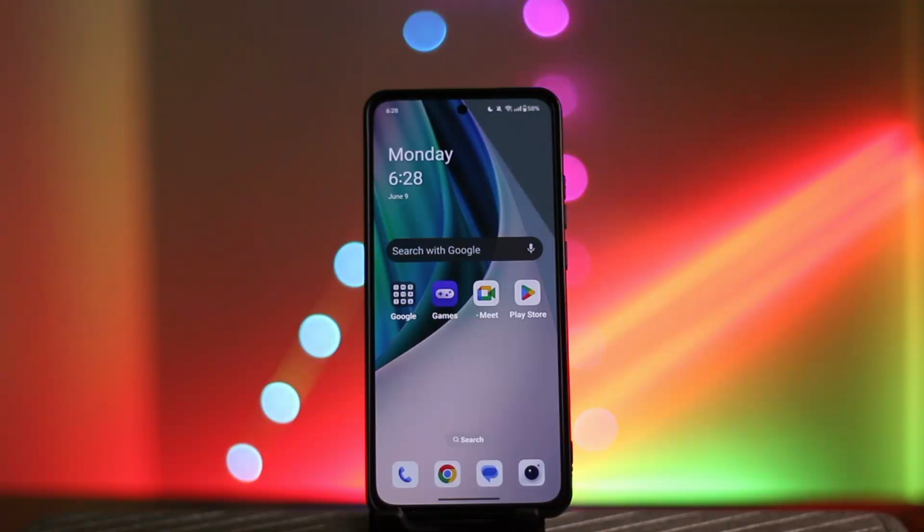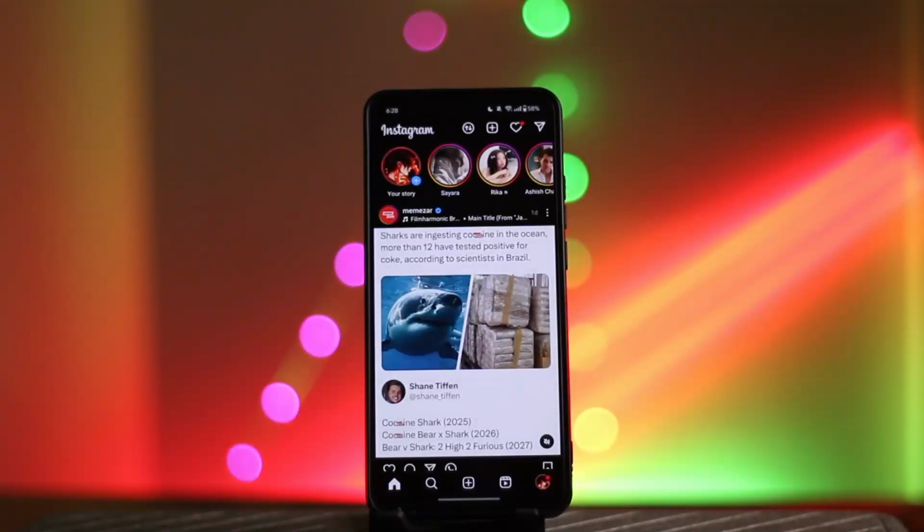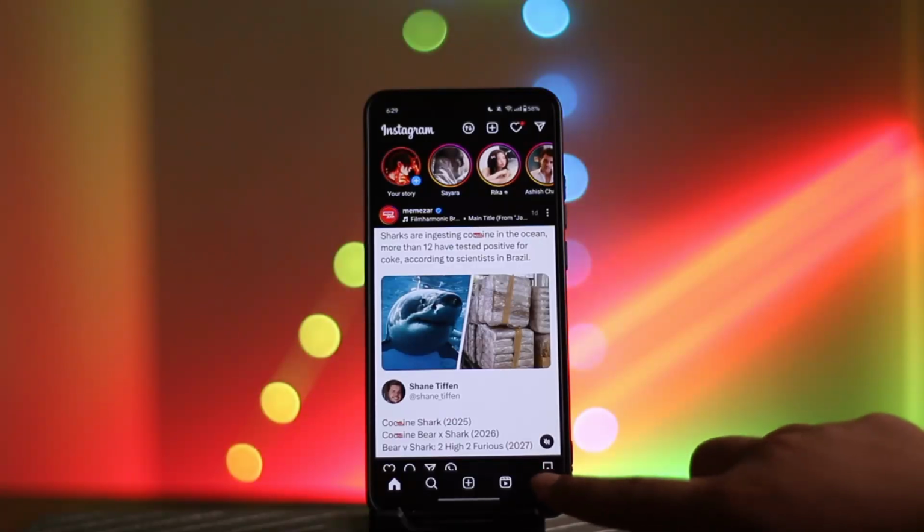So, if you want to add your Facebook account to your Instagram Lite account, what you're simply going to do is first of all, launch the Instagram Lite application on your device. After you do that, in the bottom right corner of your screen, you can see your profile's logo or your profile picture. Just click on it.